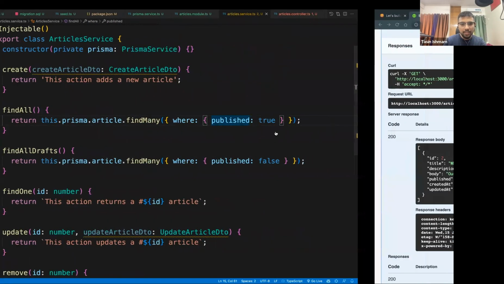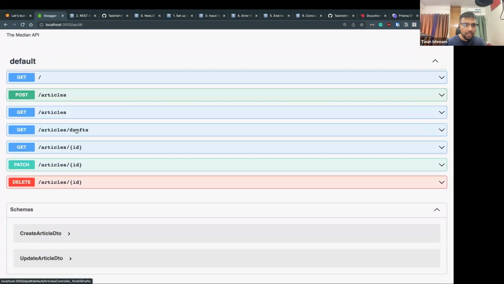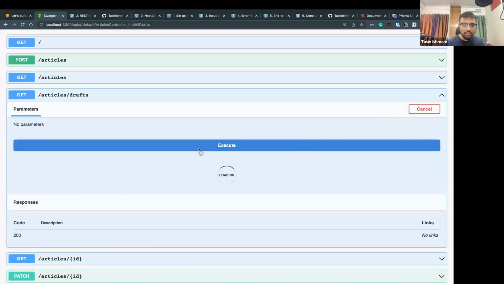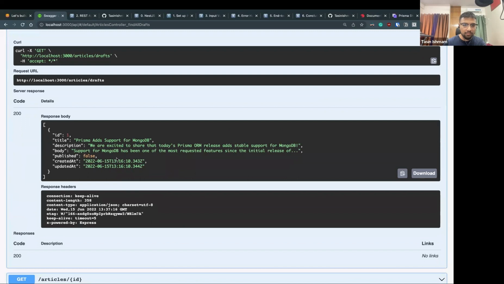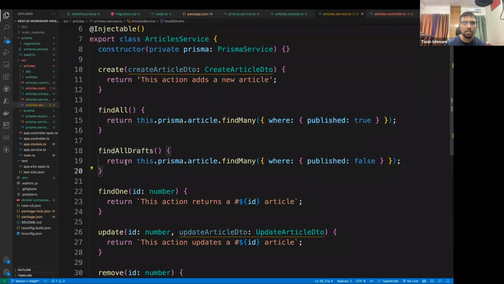So again, let's check this out. We refresh this page and we have the drafts page. And we get the false article or whatever. So yeah, that's kind of how the get endpoints work.